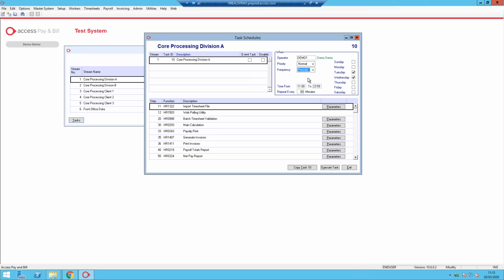It will then mean that we can run things like our batch timesheet validation, our main calc, any form of pay slip. We could look to introduce immediate billing more frequently. So here I could say on a Tuesday and Wednesday between 11 and midnight, run these tasks every 60 minutes, or it could be 30 minutes, it could be 3 hours. What it will do is look at the folder where my import timesheet files parameters are set to, and it will pull that data in.